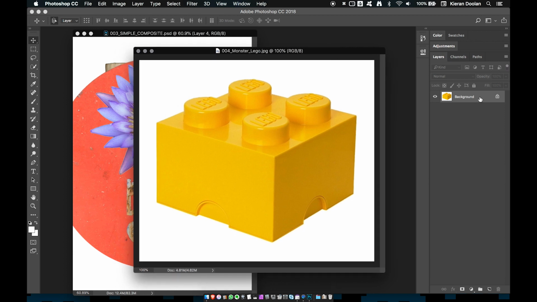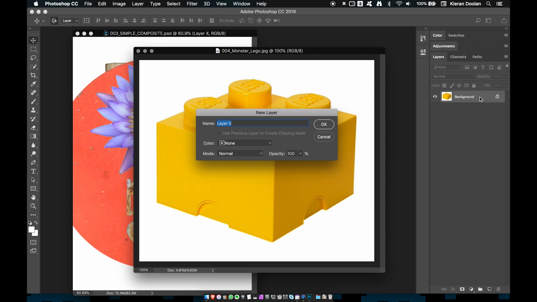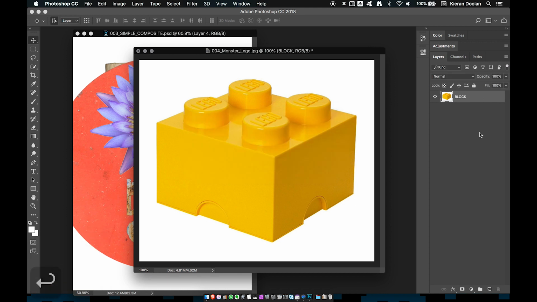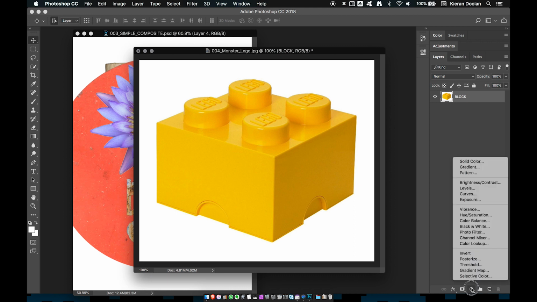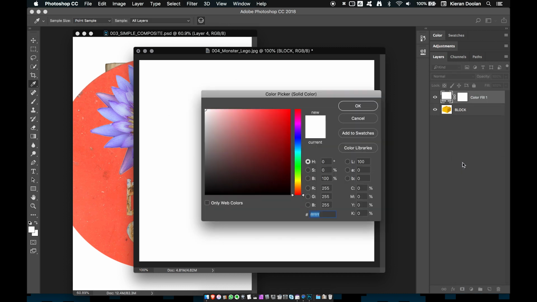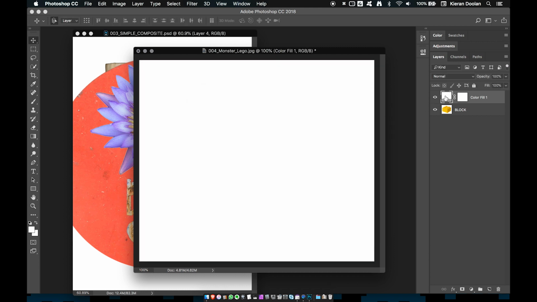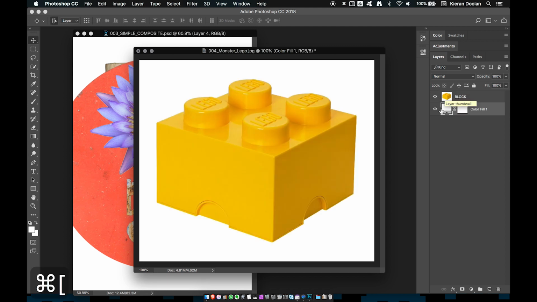First things first though, I'm going to double click the background layer, which activates it as a standard layer supporting transparency. I'm just going to pop into the adjustments panel at the bottom and apply a solid colour. I'm just going to go for white as the background, and then Command left square bracket to sit that behind the block, just so that as I'm moving things around I can see what's going on.